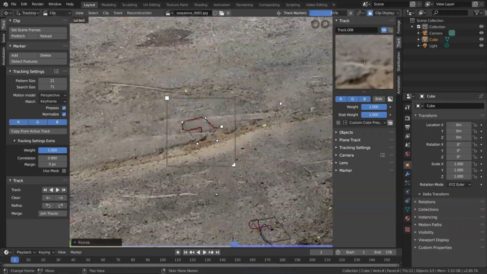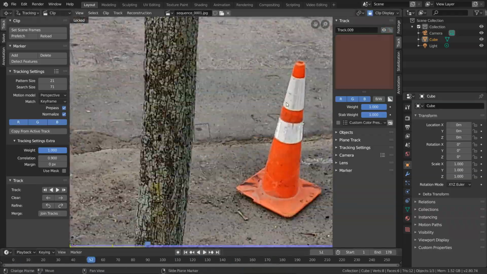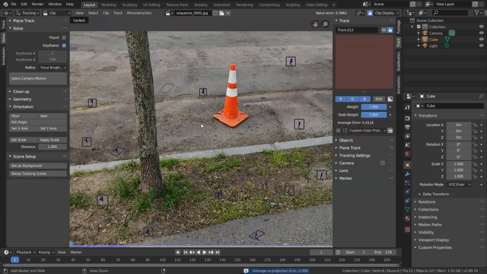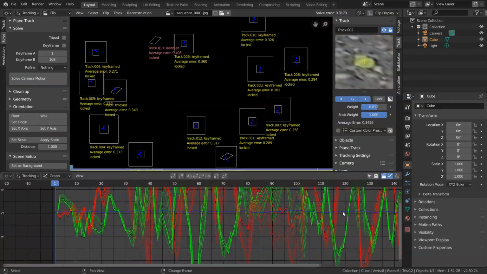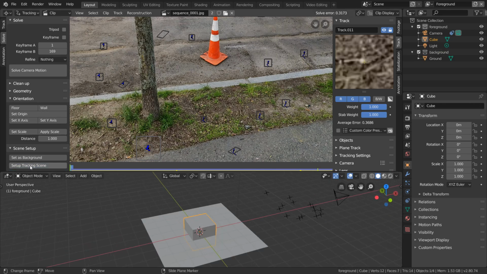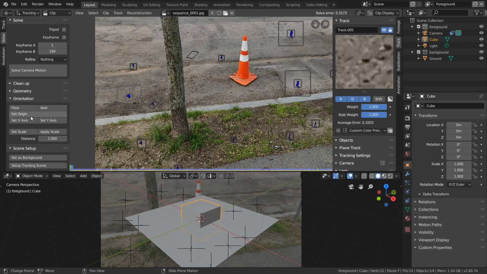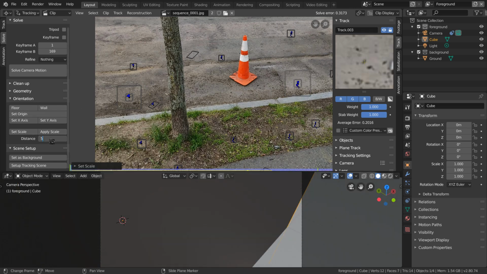Make sure you have 8 active trackers throughout the whole shot, and when you go for the camera solve, have the refine option set to calculate the K1 and K2 values for the lens distortion. Once you're done tracking, open up the 3D viewport and hit Setup Tracking Scene to load in the solve. To fix the orientation, choose 3 trackers on the ground to define the floor, and we can pick 2 trackers to set our scene scale.